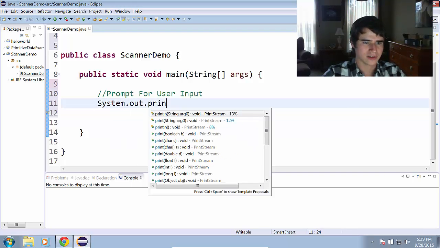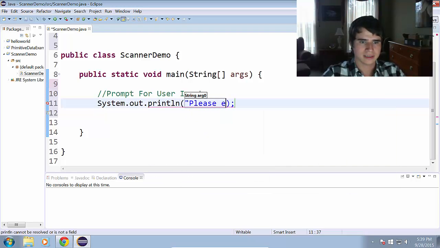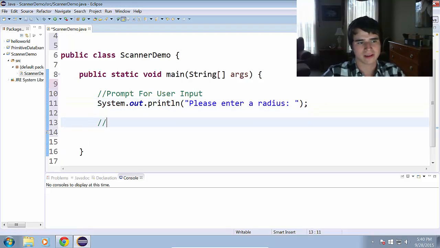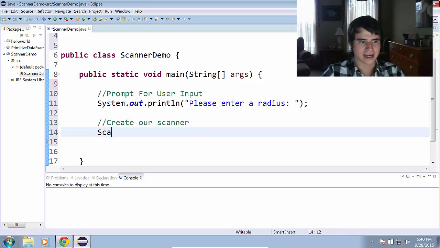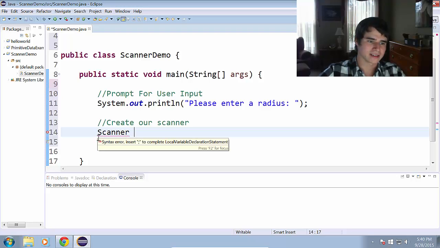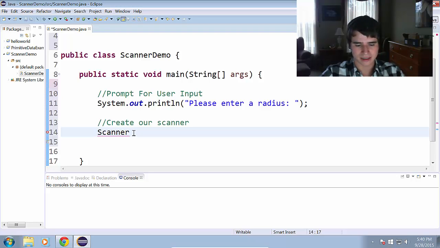System.out.println, please enter a radius. So we're going to ask the user to enter a radius. Now we have to create our scanner. Alright, so Scanner, this is how we do it. We have to say what type of object we're creating. So we're creating a Scanner, then we have to name the object, userInput.